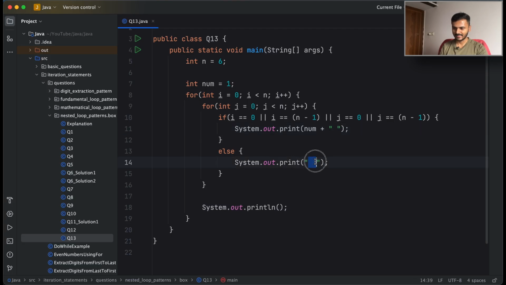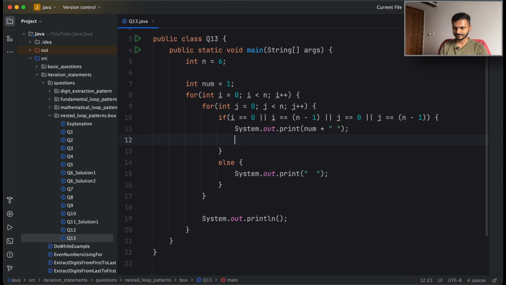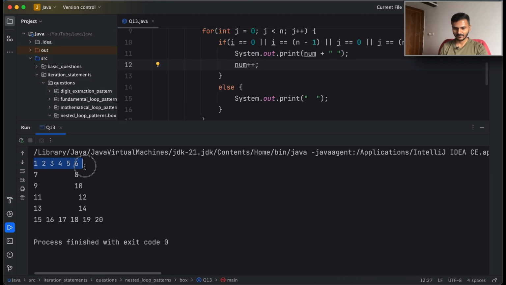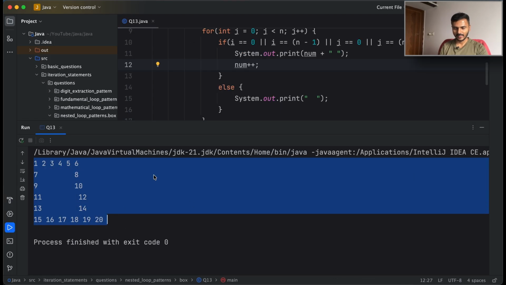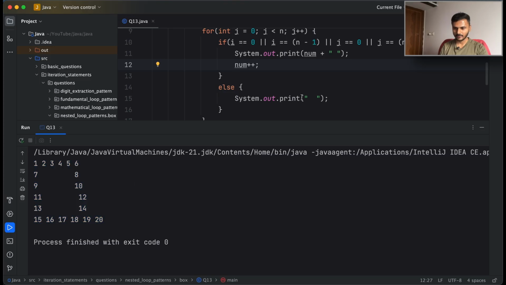And over here, we will leave this untouched. And with this, what are we supposed to do next? Well, we're supposed to increase the value of num as well if num is getting printed, right? So we will increase the value of num here. Now, if we run the code, this is what we get. Now, this is not aligned properly, and that is because we are printing num and leaving one space. So if num is a one-digit number, it will print that one-digit number and leave one space.